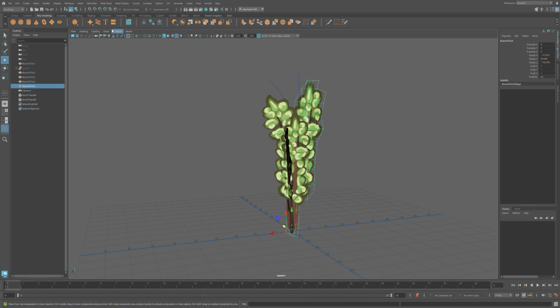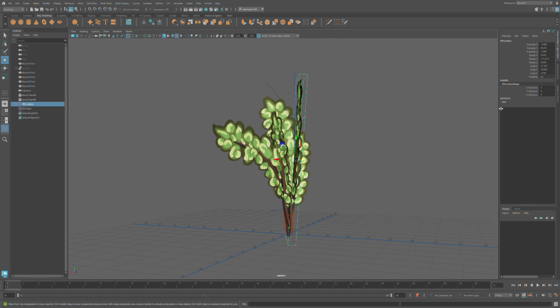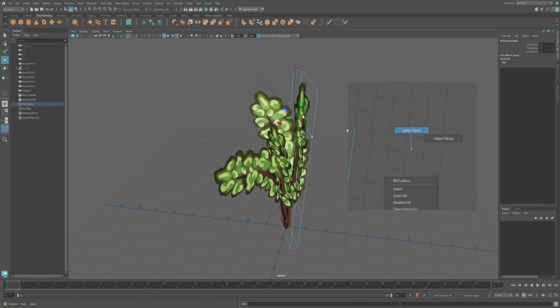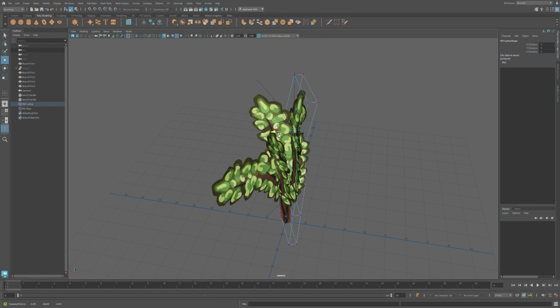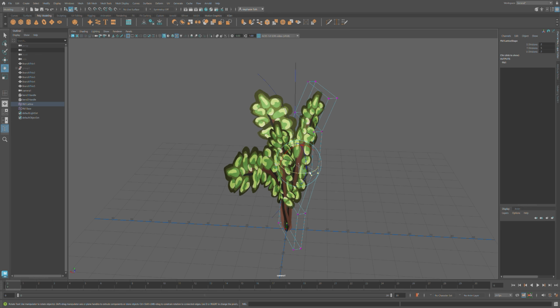We can also use something like the lattice. So in the deform tab, lattice, it's going to give us that lattice here. Let's just go to lattice point and we'll select all of those. I'm going to change my axis orientation to object. We'll just give it a nice curve. Maybe we'll twist it.